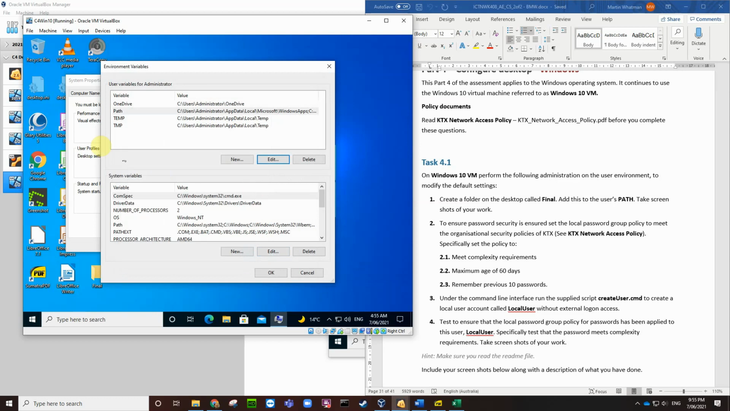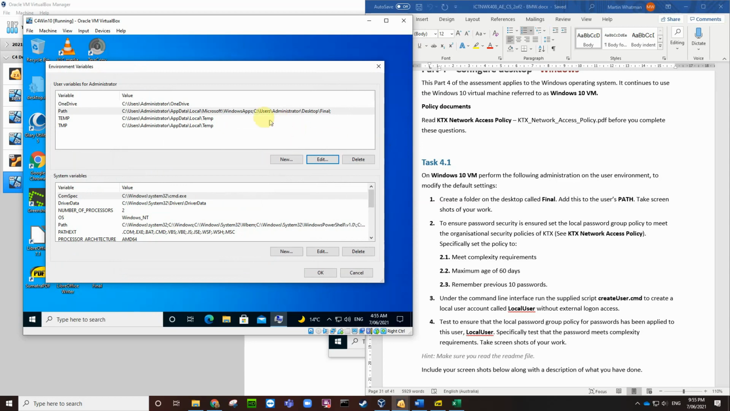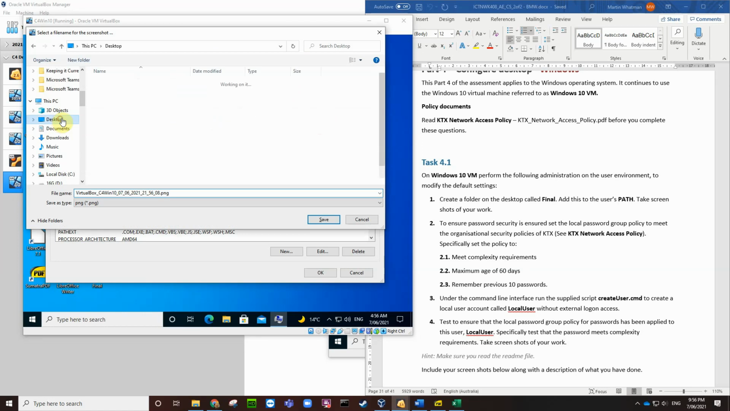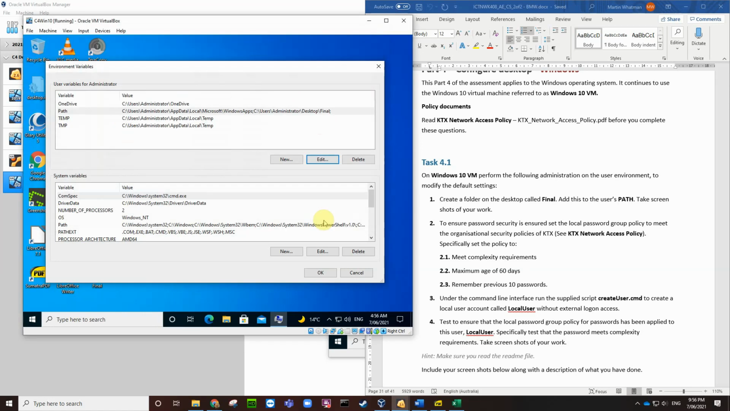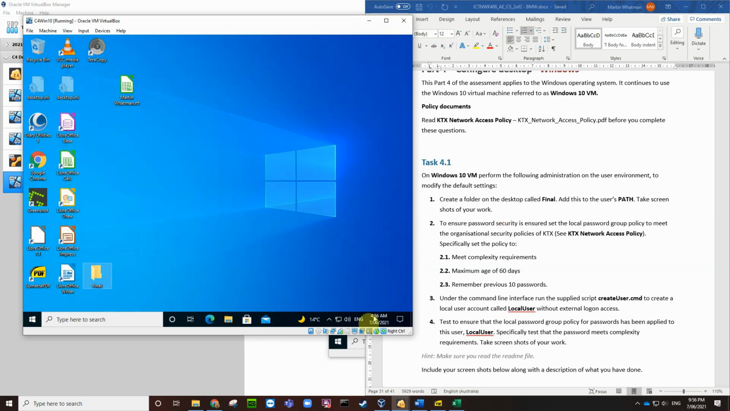So what I've done here is I have added to the path C:\users\administrator\desktop\final. So that's now included in the path, and I'm going to save a screenshot of that to the desktop. Okay, so that's relatively easy to do.